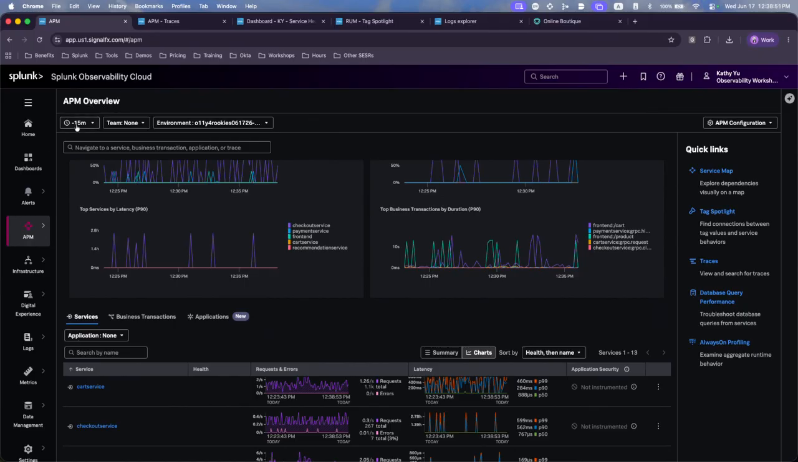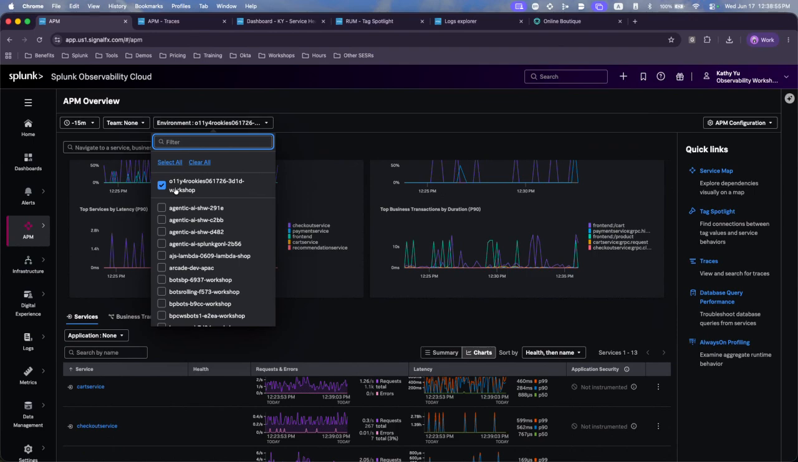We're going to verify that the time window we set is the last 15 minutes. Then we're going to change this to all the 4 rookies in the drop-down box.